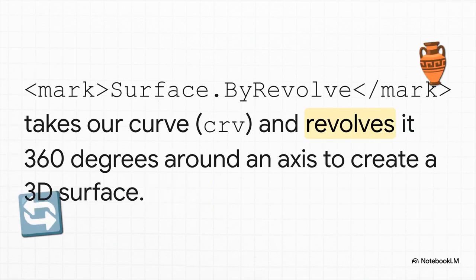Okay, now let's take that flat curve and give it a third dimension. The Surface.Revolve command does exactly what it sounds like. It takes our curve, it takes an axis to spin around and an angle, and it just revolves it 360 degrees to generate this beautiful, complex 3D surface, kind of like a vase on a potter's wheel.